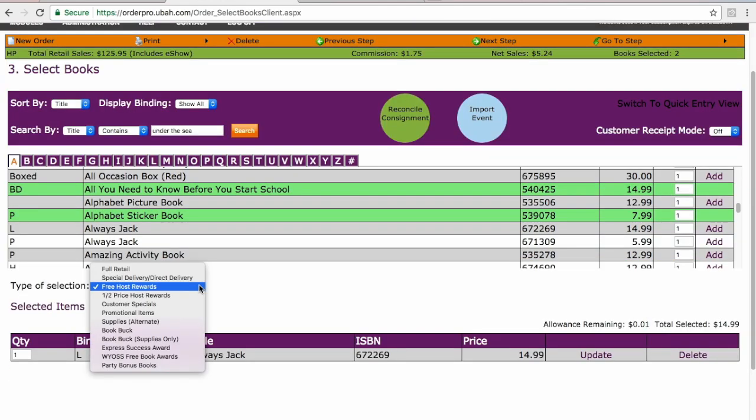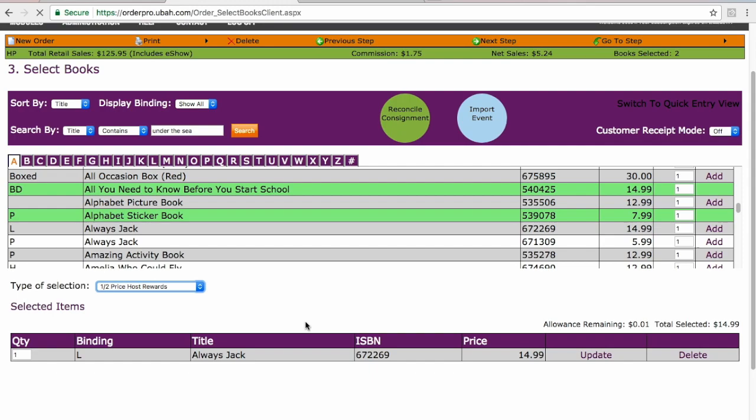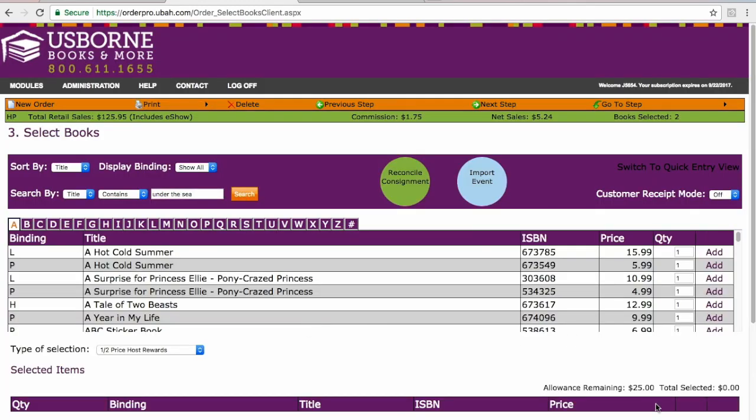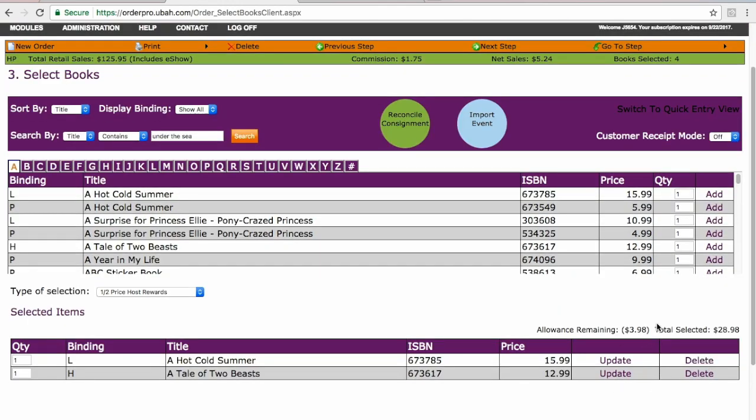And then I'm going to click here and click Half Price Hostess Rewards. And again, I'm trying to maximize my allotment here, and I'm just going to quickly add some in. It's okay if you go over. You're just going to pay the difference. So you can see I've added too many books, and there's just a $4 overage.